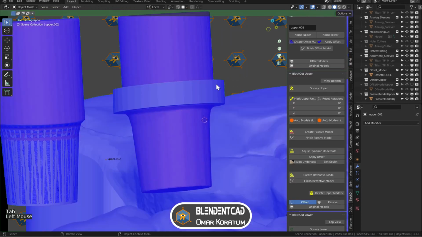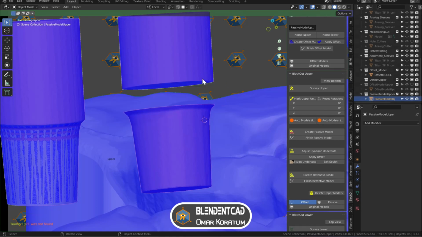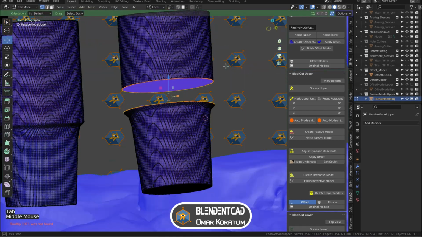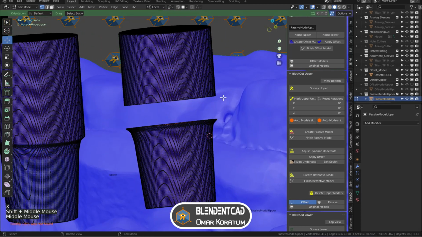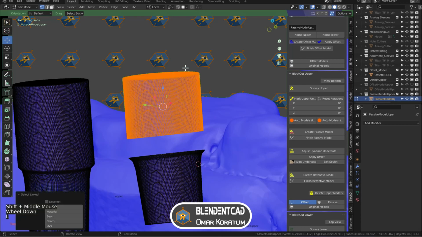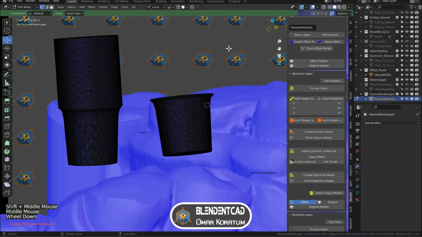Now we are going to select this cutter first, and then the blocked abutment sleeve. Then using the bool tool, difference, go into edit mode. While the faces are selected, remove the faces, and then select the other mesh and remove it. Now we have a sleeve with the margin intact. We are going to do the same for the other abutment sleeve.